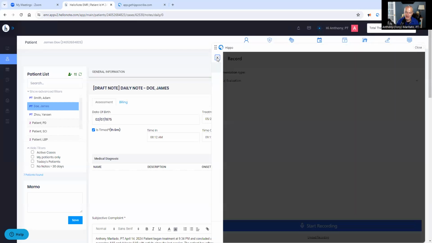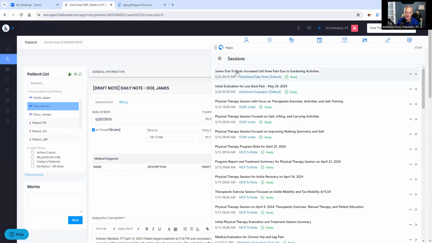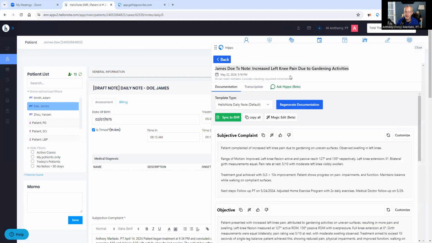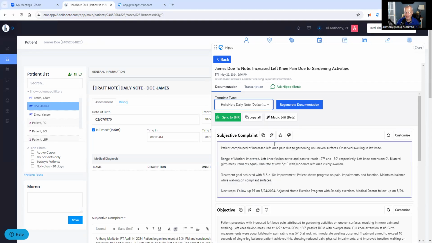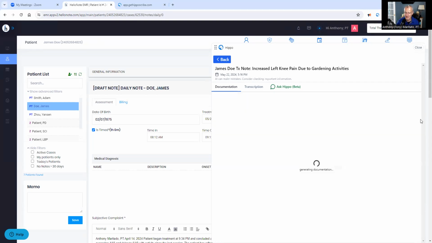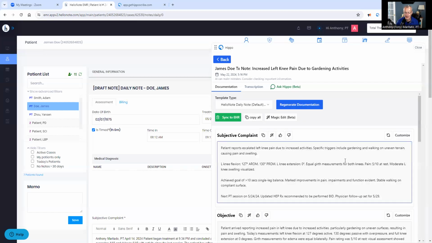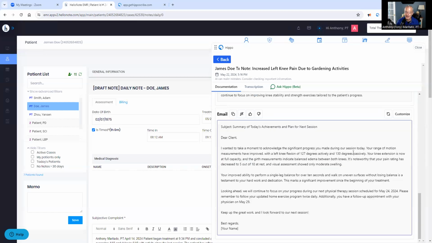I'm going to come into sessions. This is a fake session note that I created. This was the original one, but the one that I want is the one that has email included. So I'm going to regenerate my documentation. This is regenerating to the new template. I am kind of figuring this stuff out just like you guys, but as I get new ideas, I try to share them with you. So this is what we've got. Subject: summary of today's achievements and plan for next session.